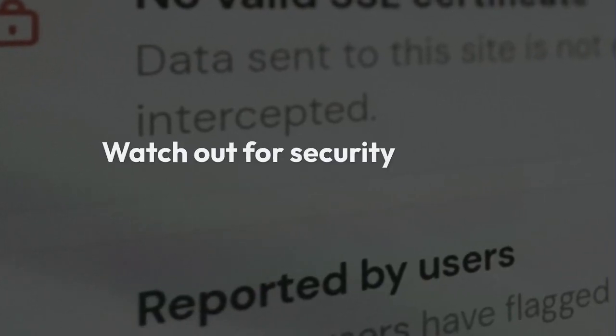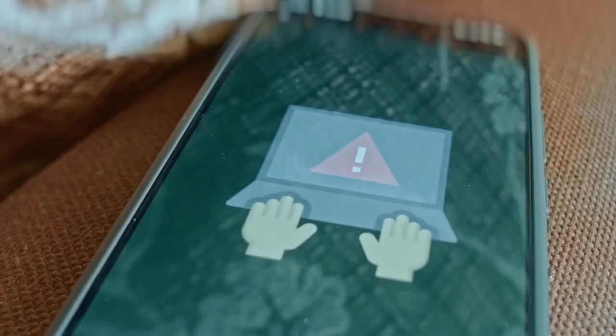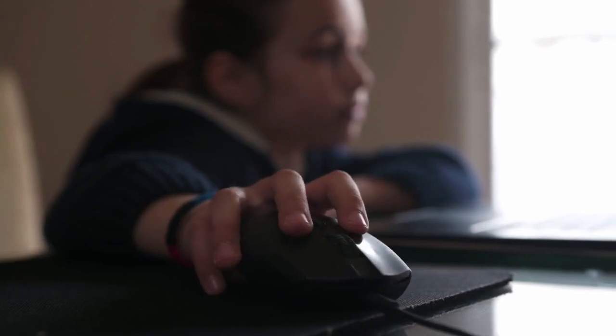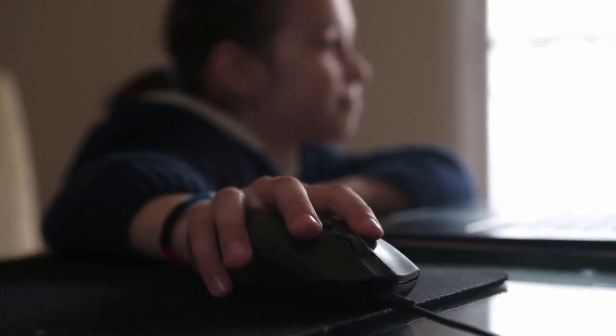Watch out for security prompts from Outlook itself. It might be asking for permission to send emails on your behalf. You must grant that access quickly when it appears.